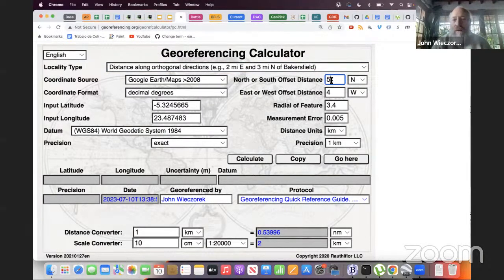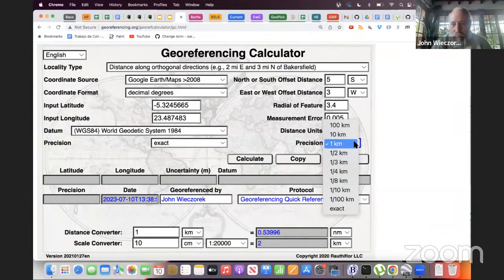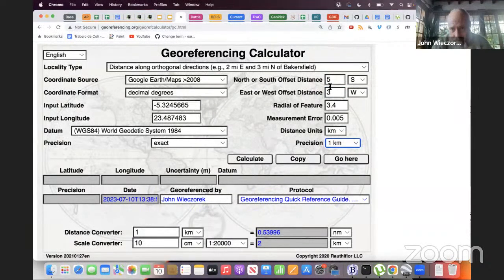Suppose it's 5, our units are kilometers, and to the south. And instead of going 4 kilometers in the other direction, I'm going 3 kilometers to the west. Our radial is still the same radial as the island. Don't need to change that. My measurement capacity is still as bad as it was before. My units are kilometers. My precision's still kilometers, not anything more specific or less specific than a kilometer. Precisions are here. I calculate, I have my new georeference.